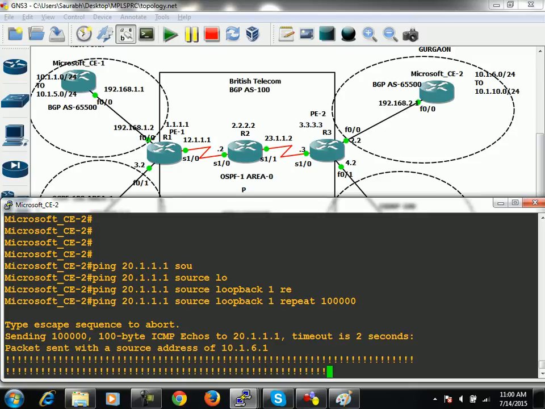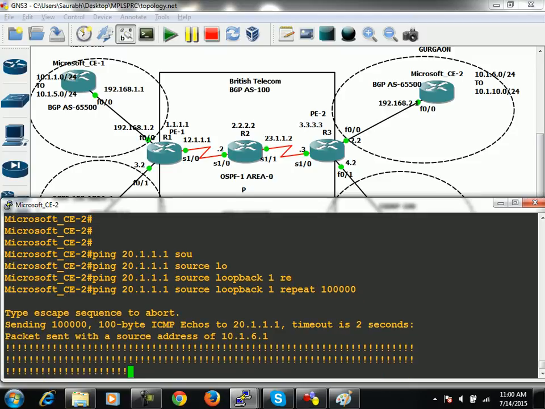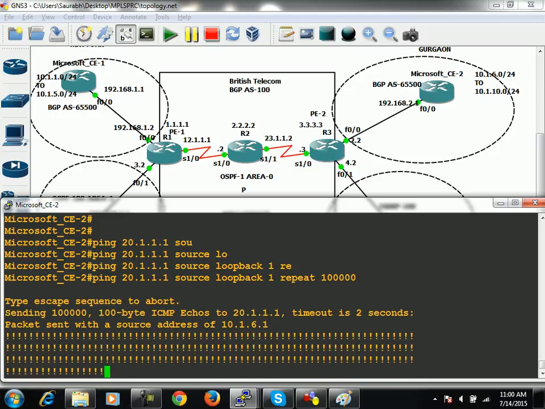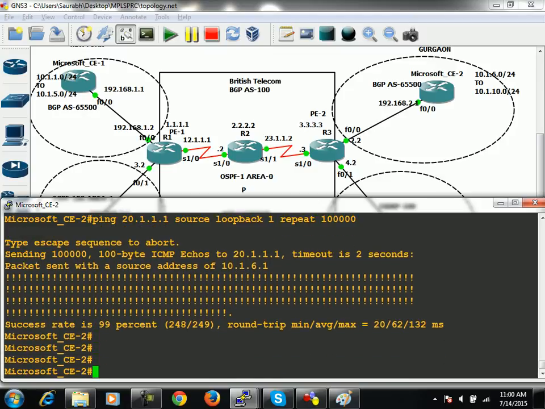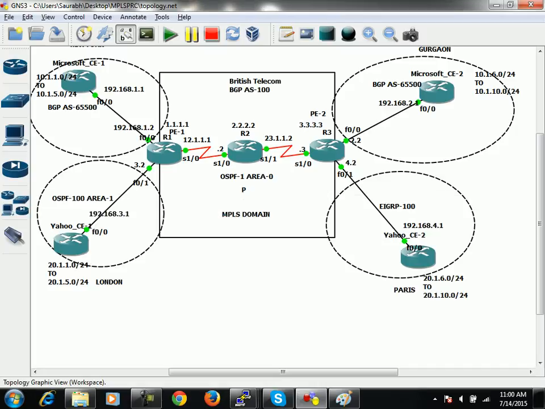And the logic is still the same. And traffic is going with labels. See what is happening. Microsoft CE2 will send a packet towards F0/0. R3 will receive it on F0/0, which is a member of VRF Micro. So it wants to reach 20.1.1 this time.